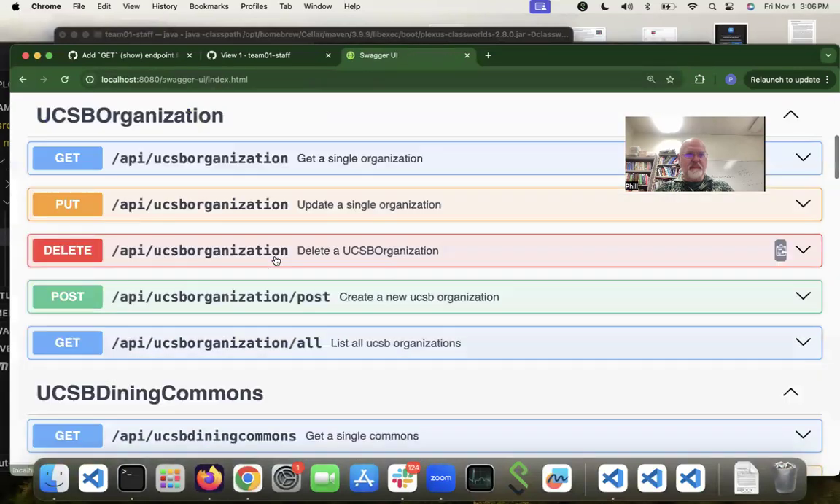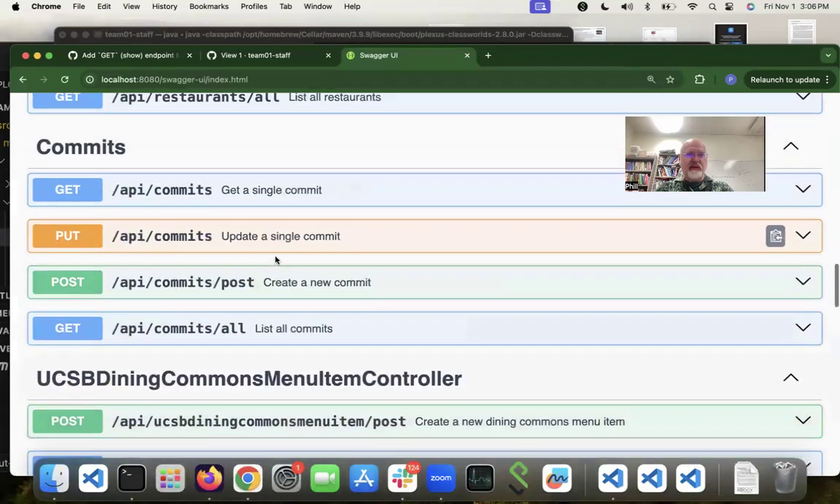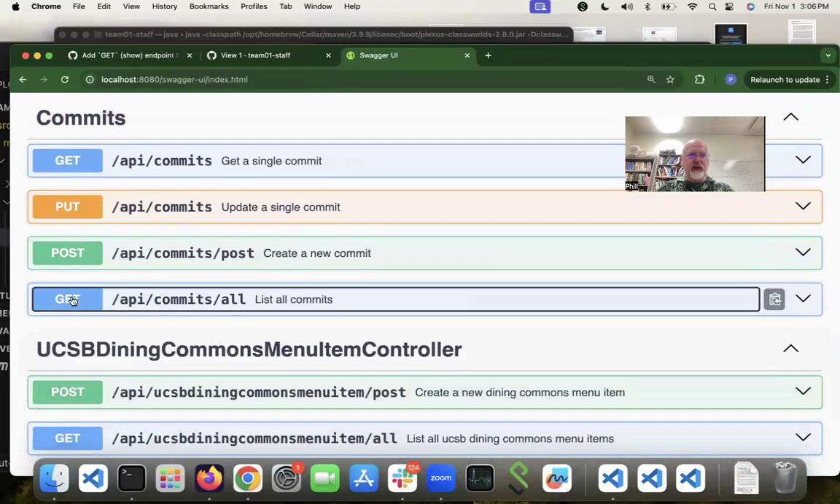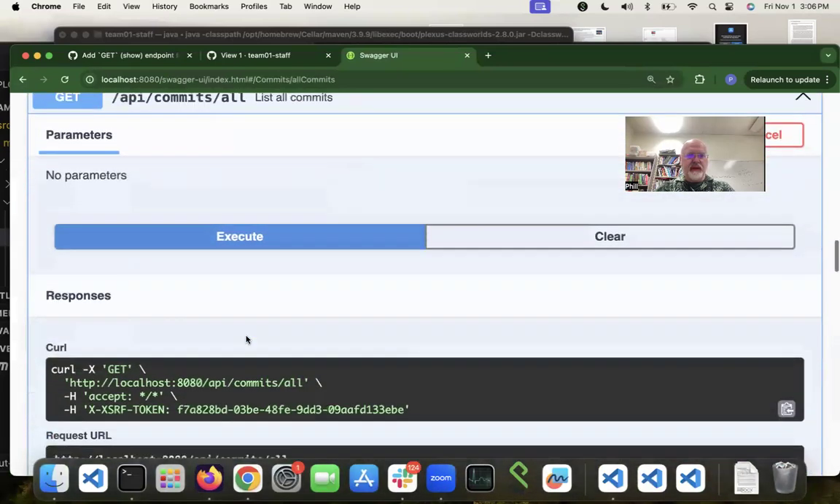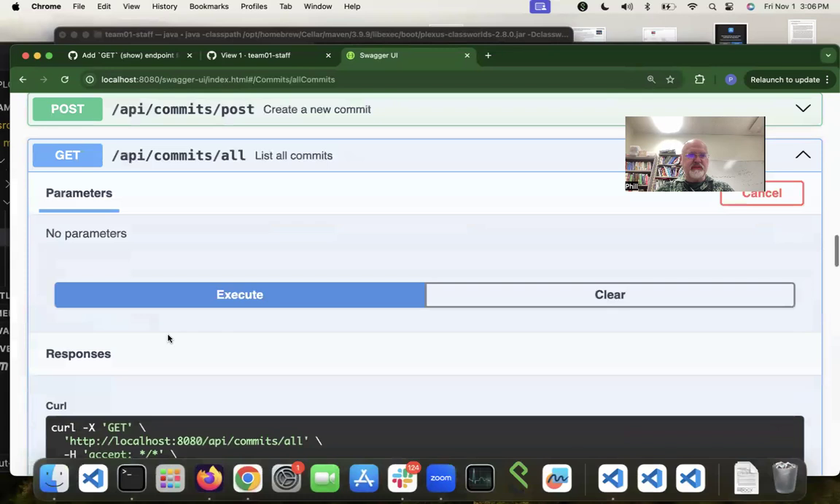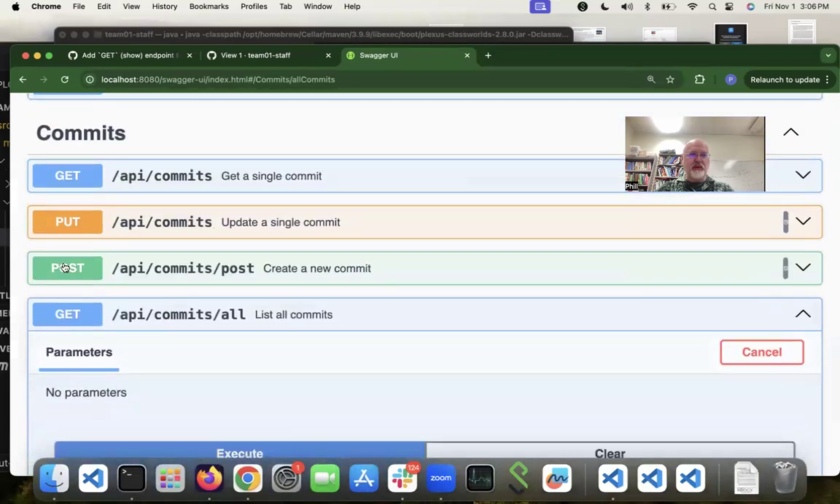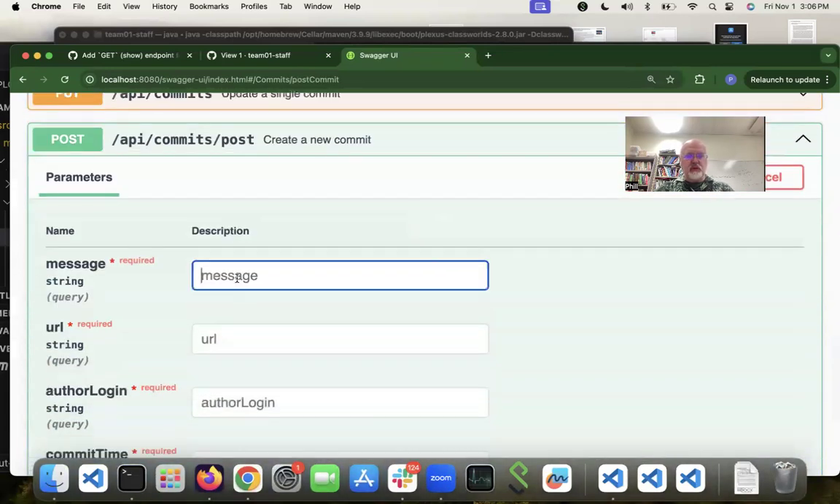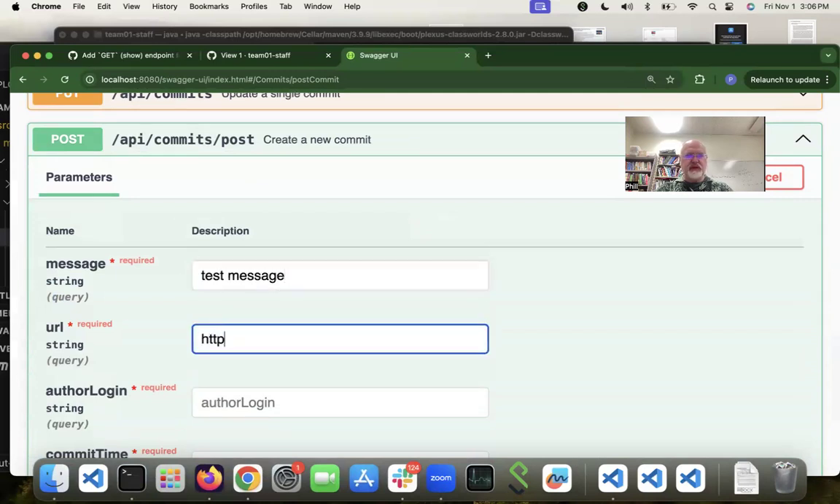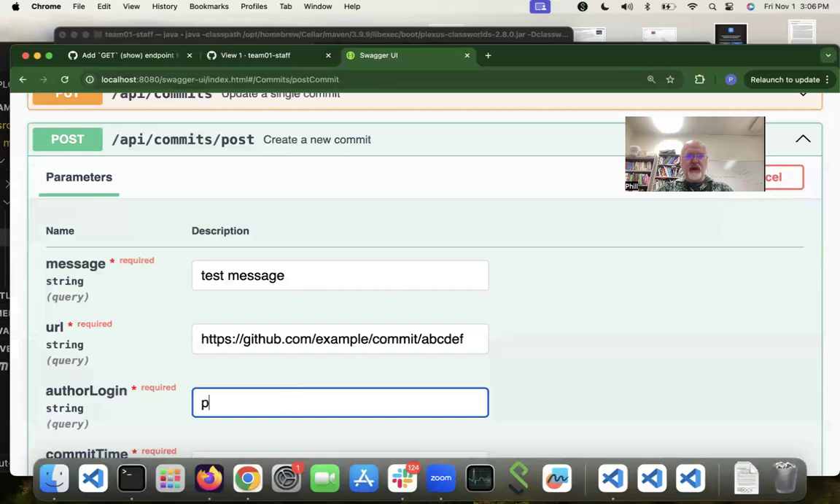We'll go to Swagger and we will come down here to commits, and I will do a get all. And we have no commits in the database. So before I can do a put, I need to post. So message, test message, https://github.com/example/commit/abcdef. Actually wouldn't have a G. There we go. Author login, P.